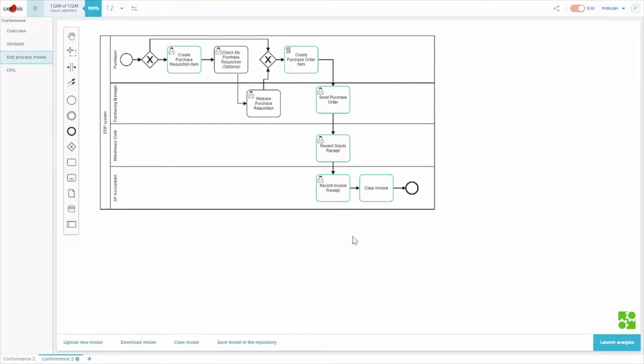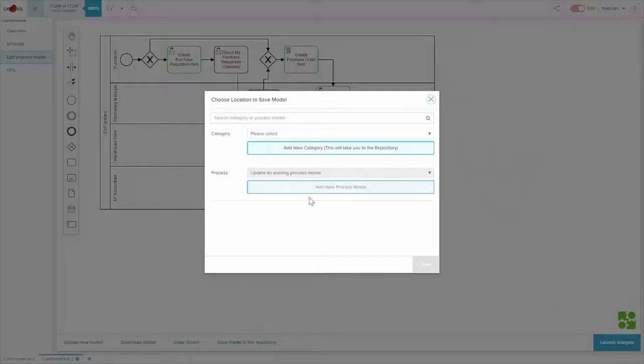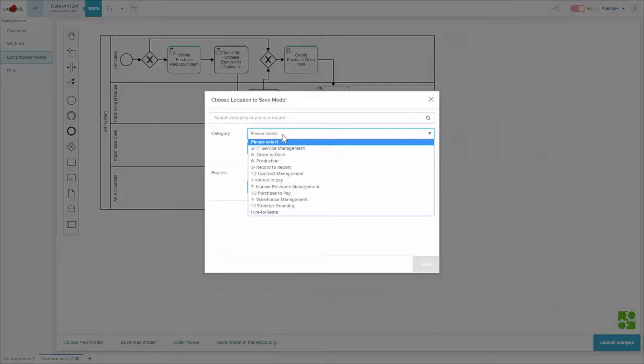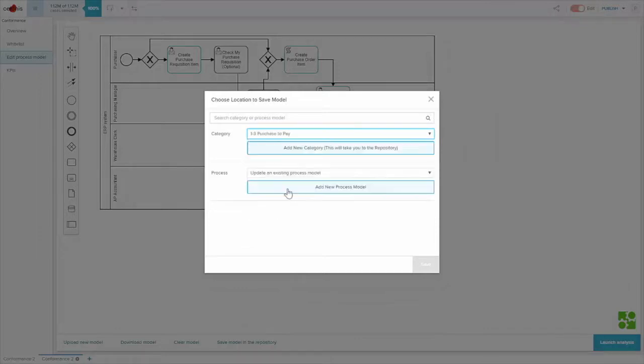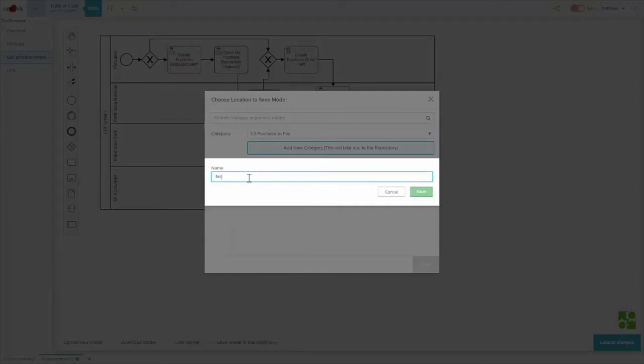Additionally, users can document the mined or adjusted process models directly to the repository. By clicking on Save Model in the repository, they can select the desired category and the process model, or by creating a new process model.